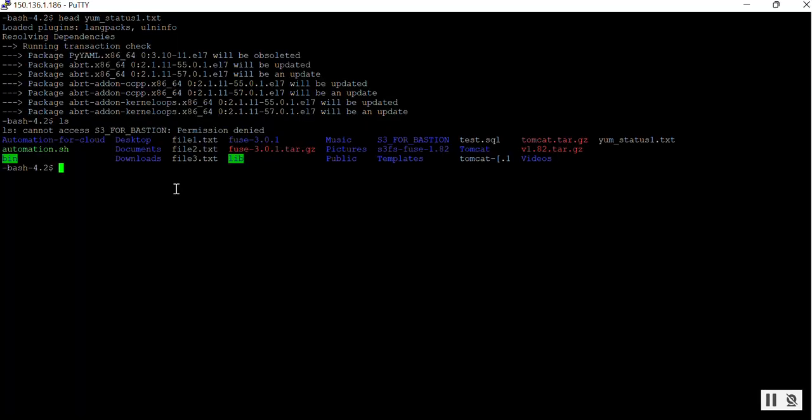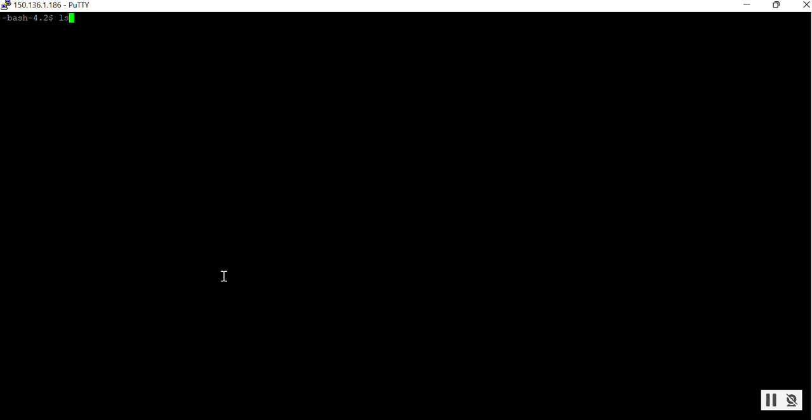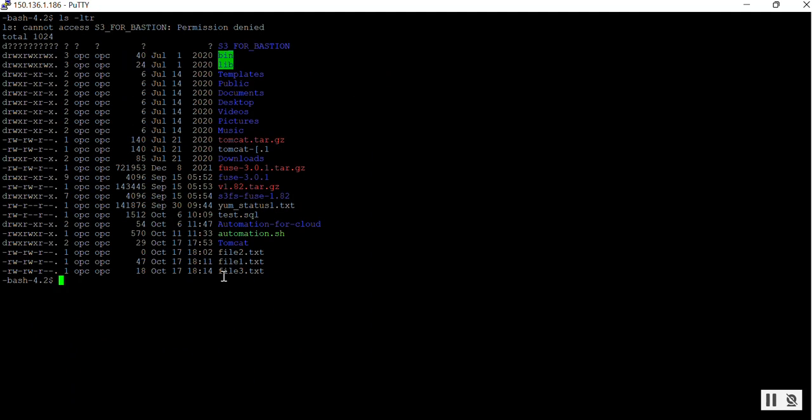So basically, if you do ls, I would say ls -ltr. I'll come back to this command. Here you can see, I'll just clear out the terminal first. So before going with chmod, I would like to highlight some information over here. chmod is basically used to give permission to a file, whether it would be a directory or any file, I would say.